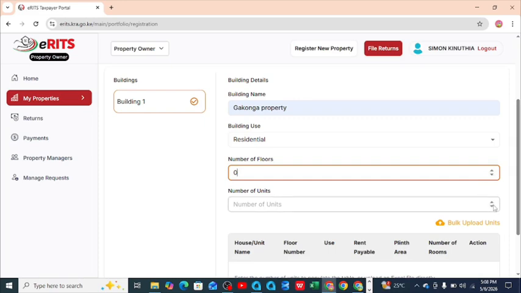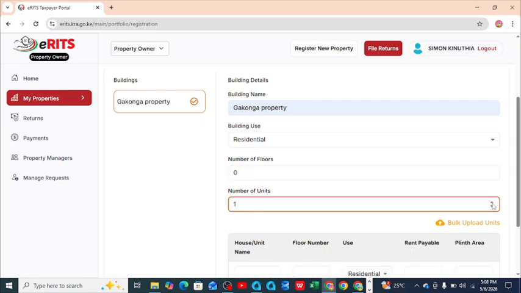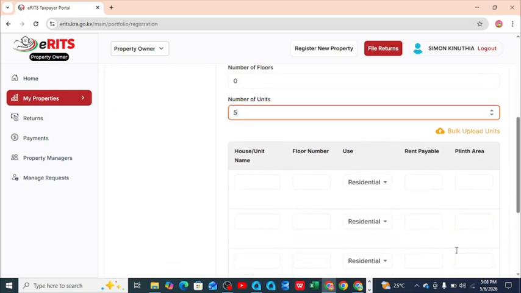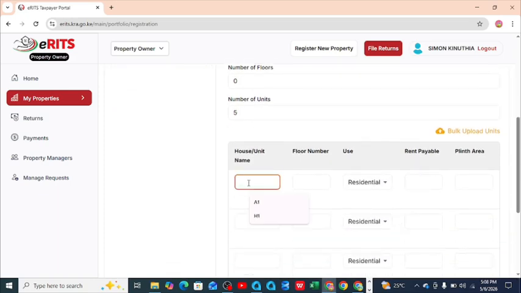Then you can choose the number of units. I can just select 5 units. Then you need to come here and enter some details. You can enter the house name, maybe it is A1. You can enter the floor number, we can say it is 0. You can enter the rent amount, so the rent amount, I can say maybe it is 12,000.